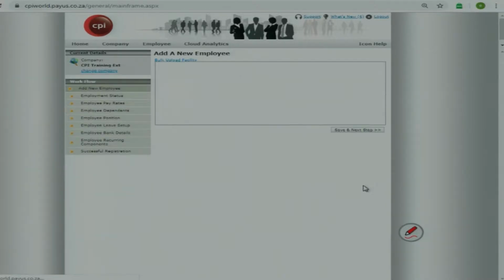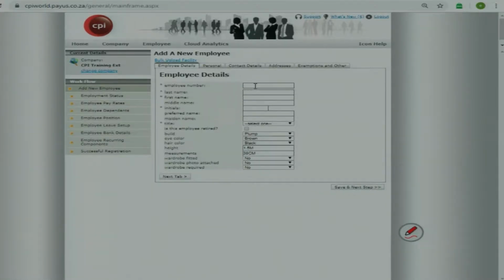Next step, employee number. You'll see while we're going through all the tabs and all the steps, there are tabs that have asterisks on them. Those are required fields. All the others without asterisks are just optional, like the eye color of an employee or the hair color of an employee. That is optional, but the last name and the first name of an employee is required information.